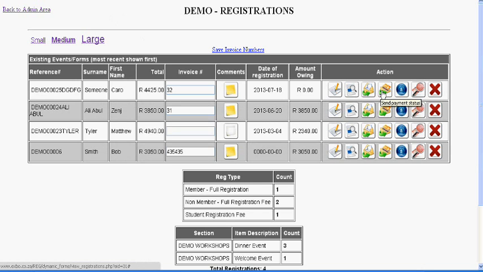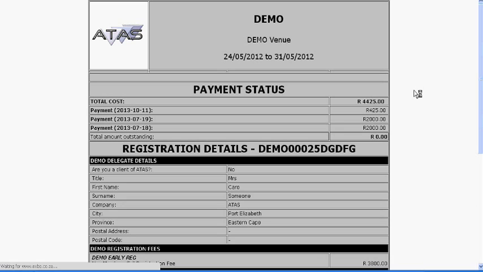That brings us to the payment icons if you're using them. You may be tracking payments outside of the system, so these are optional. Let's start by viewing the payment status for this registration. This shows the registration total and any payments that have been made thus far with the date they were made and the total amount owing. And below that you have the same registration detail that you find on the registration notification.